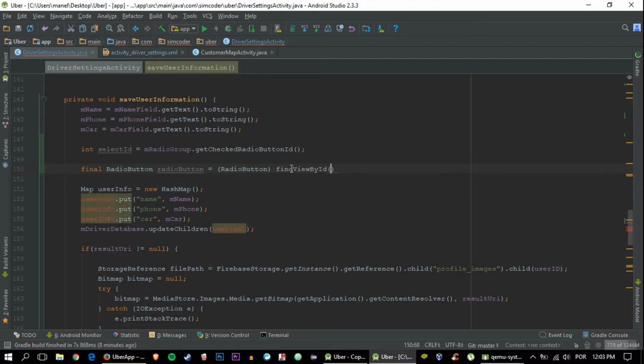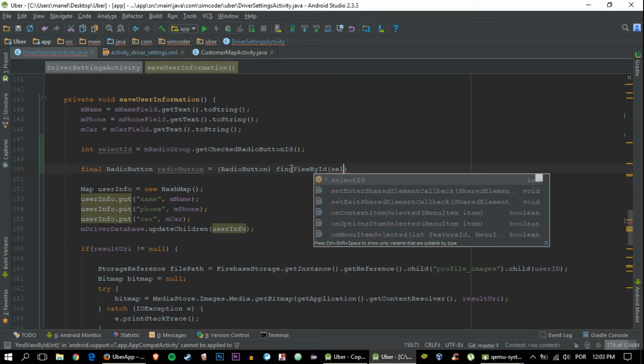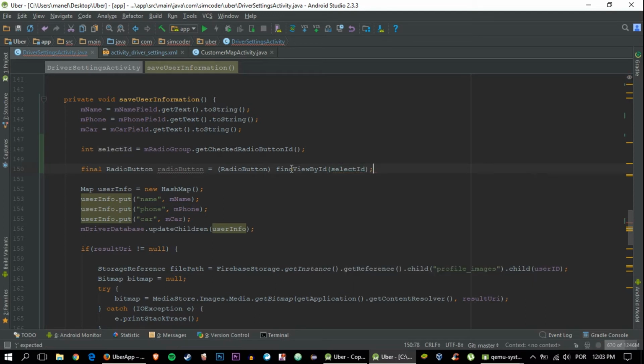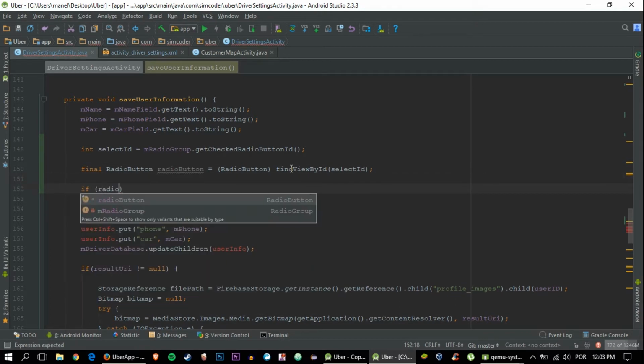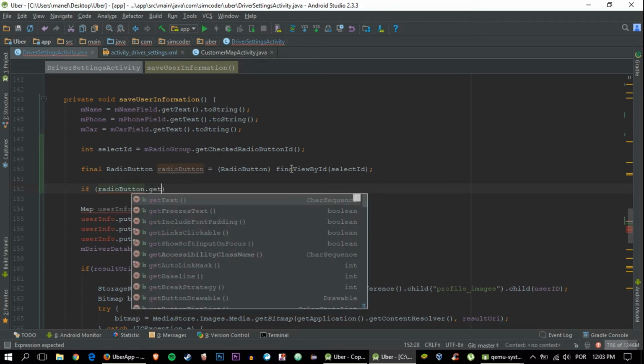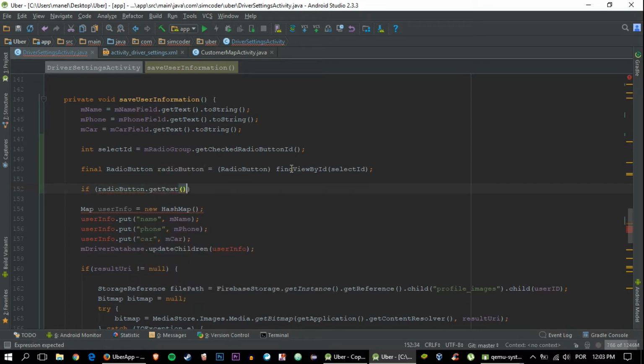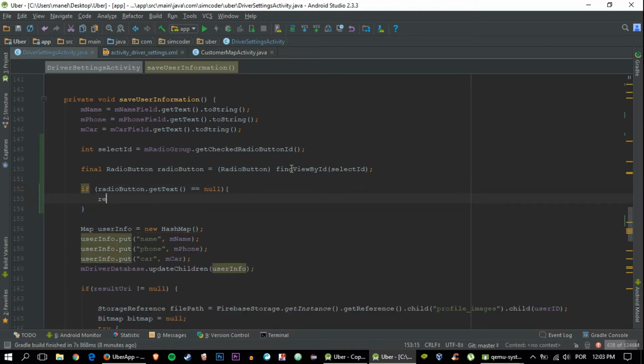Find view by ID, and you simply paste the selected ID, and that's it. We get the button, and now we can get the text. One thing that I want to do is just a check. If radio button dot get text is null, which is the same thing as saying that the user hasn't pressed any button, then you return and don't let the user continue.